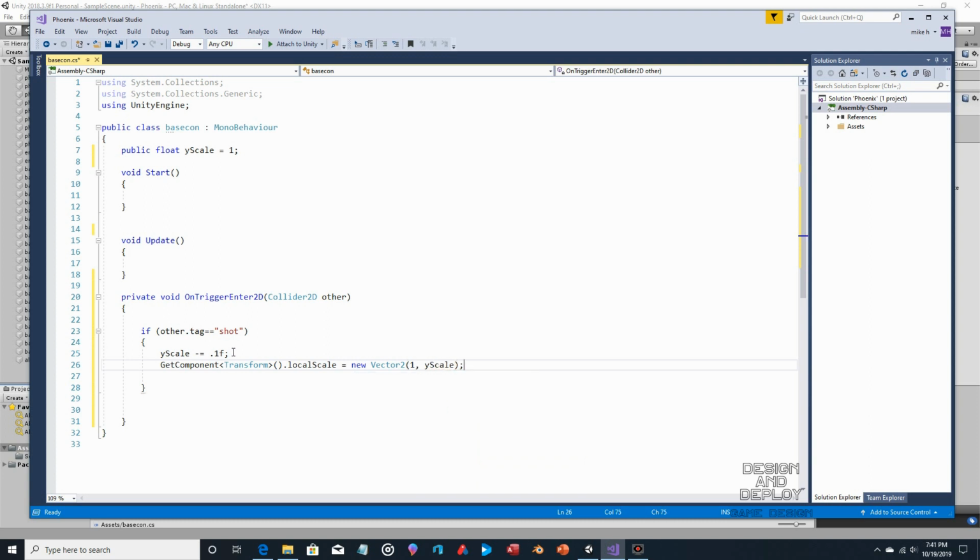So as that variable gets reduced and it gets applied to the scale of this object, the object will therefore shrink. So let's go ahead and save that, and then I'll walk through this a little bit more.